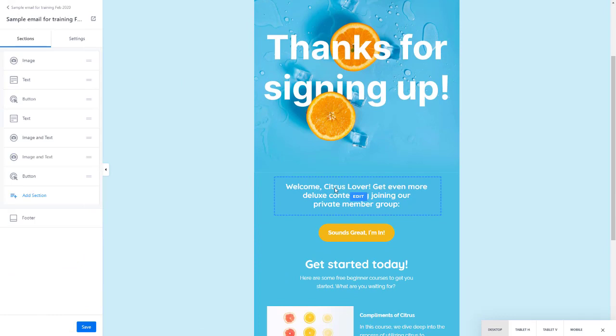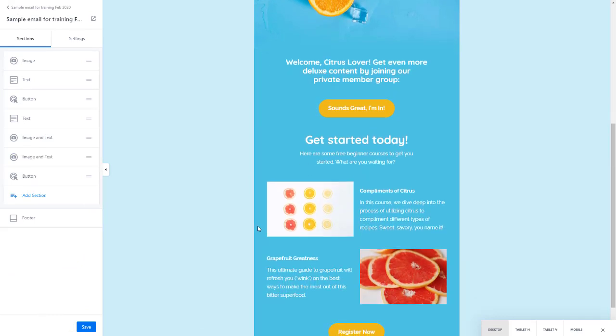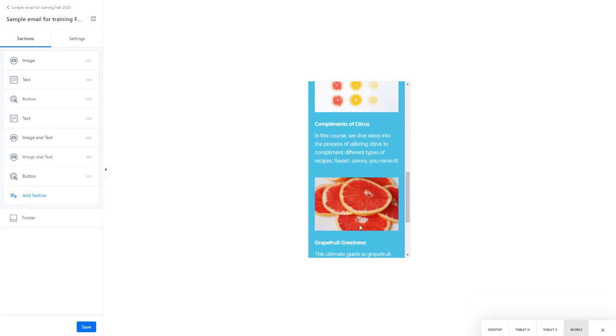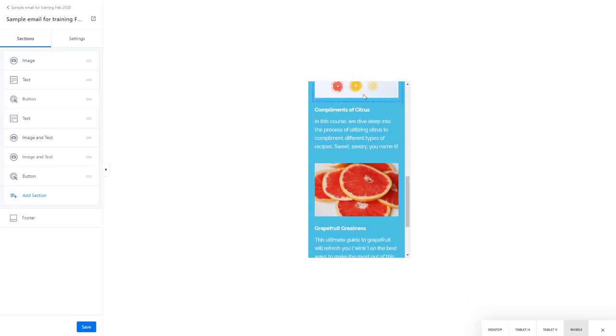Of course, text blocks are pretty similar, and then we have our button block, and we have image and text. Now this is where it gets super cool. On image and text, we have it as almost like two different columns. And if we jump over to our mobile view, then of course it stacks.